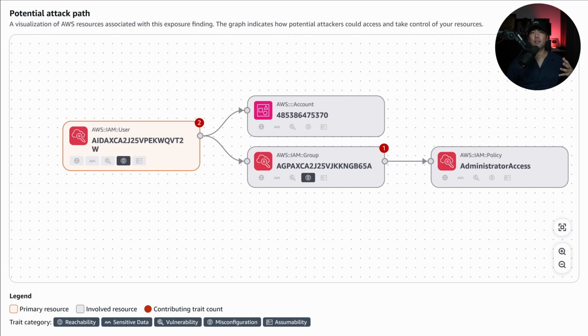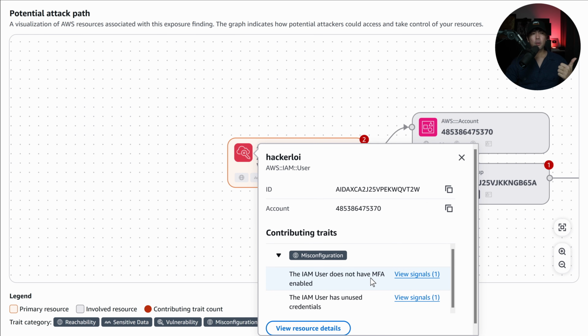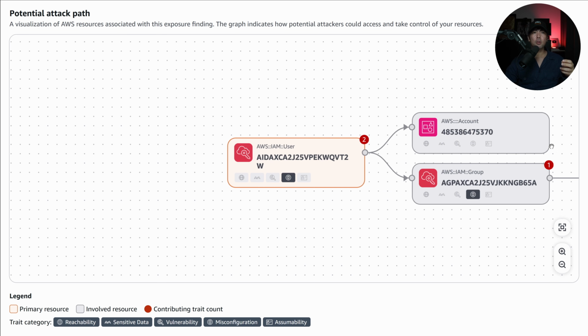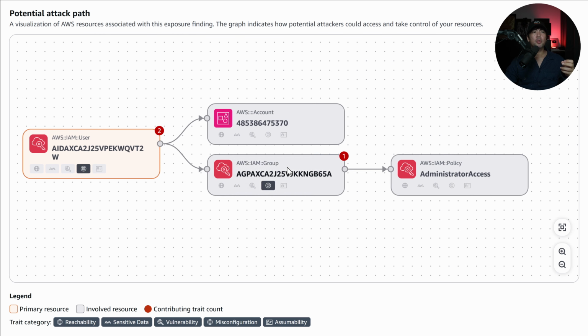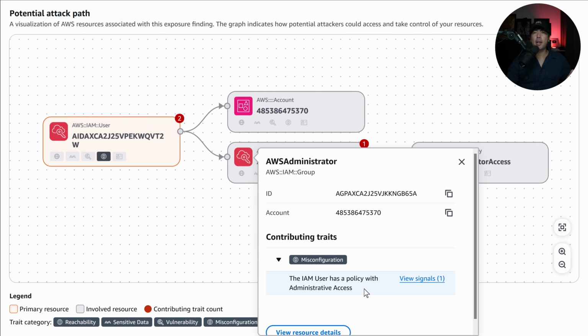Another potential attack path right here has to do with a specific IAM user. I can click on it and look at the contributing traits. This user doesn't have multi-factor authentication enabled and has unused credentials, so we want to tighten the permissions for this user. And if I select the group in question, the user has administrative access. With administrative access, we want to make sure we have layered controls in place, particularly when it comes to authenticating into the account. So you can apply the right security controls to better protect this user's access.